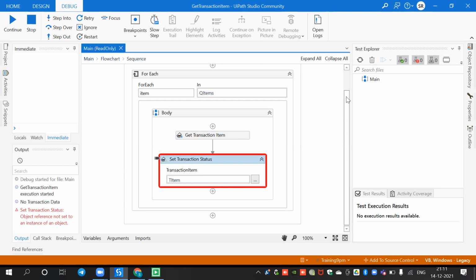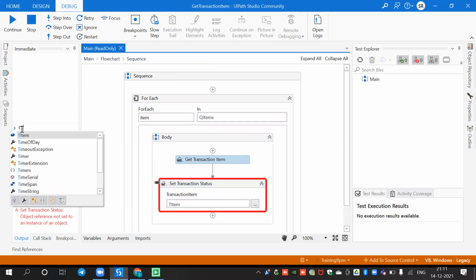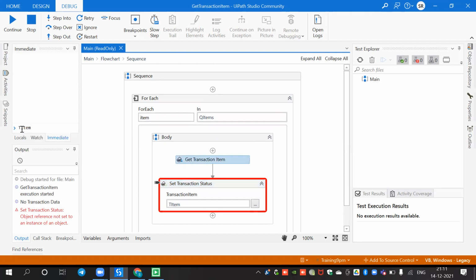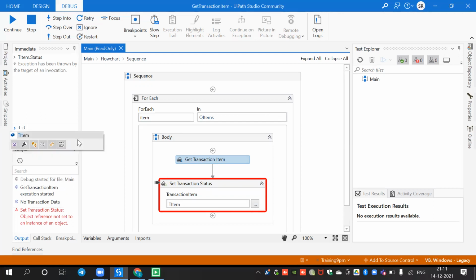No transaction date, I told, right? So if the transaction item is in new state, exceptional target of the invocation, then only that is null. That is the reason we are unable to process it.